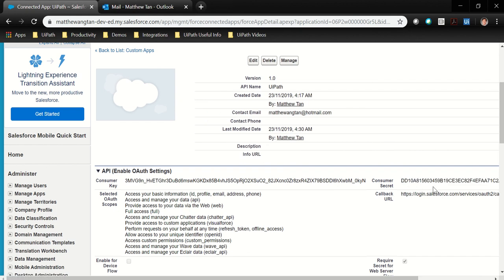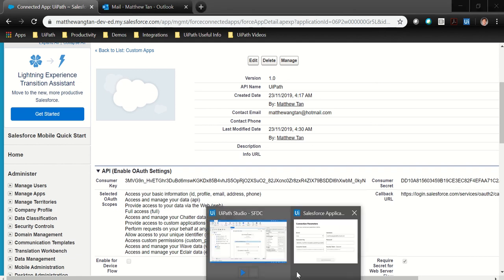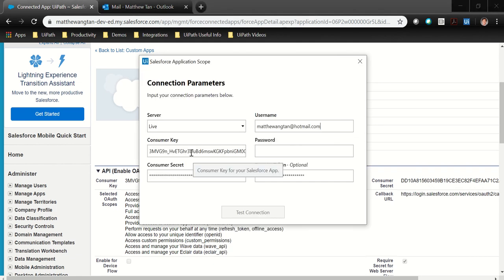That's your consumer secret. So again, the consumer key and consumer secret needs to go into UiPath under these two connection parameters. All right, hopefully that explains how you can generate the security token, consumer key, and consumer secret.